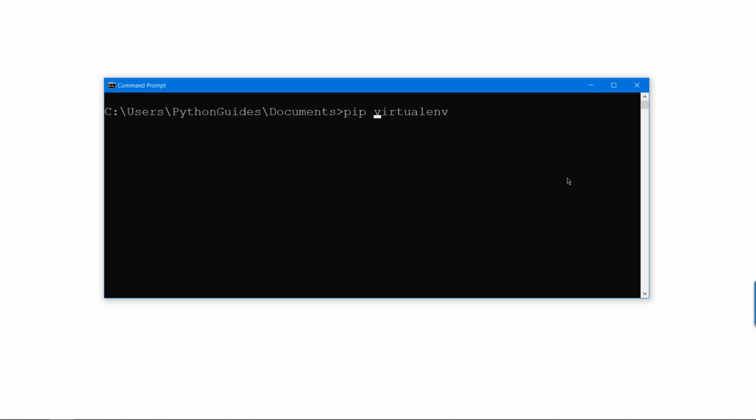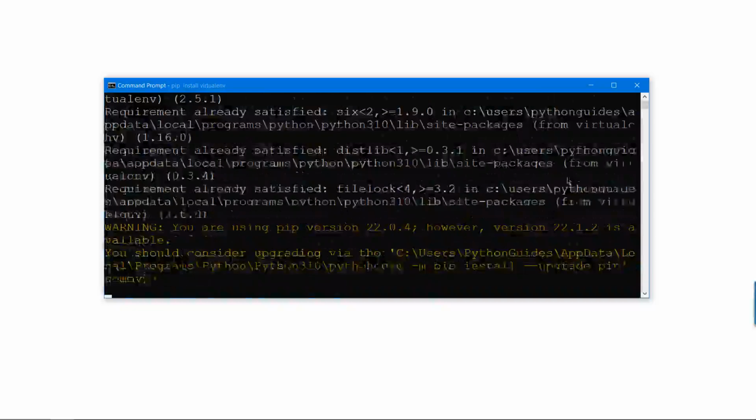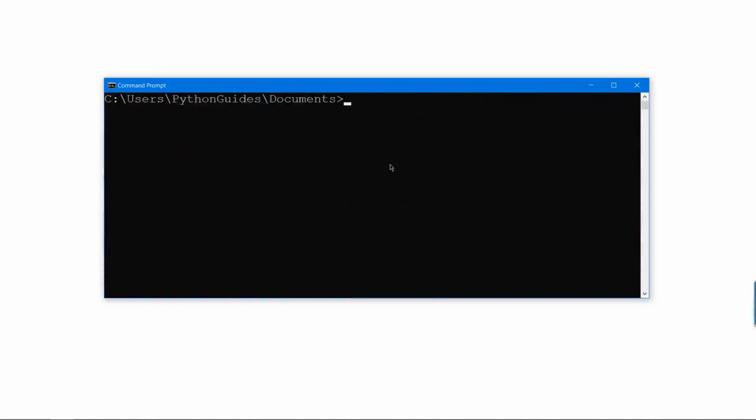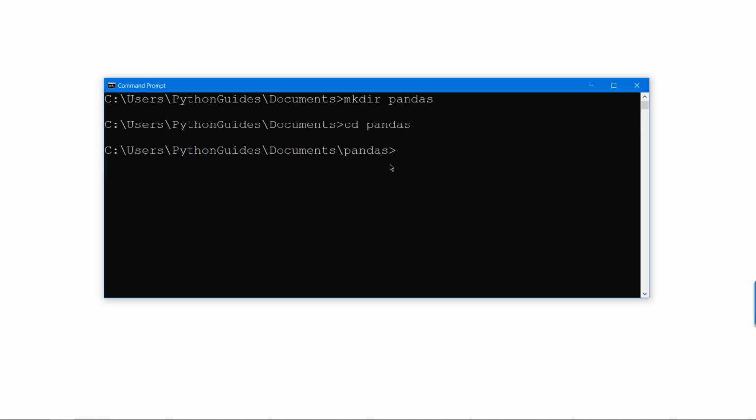First of all you have to install this, so type pip install virtualenv. Since I have already installed it, it will show requirement already satisfied. Make sure that you are in the directory where you want to create the project. Let me create the project first. The name of the folder will be pandas, and I'll go inside the folder. Now I have to type virtualenv followed by the name of the environment that I want to provide. I will give it a default name, which is env.